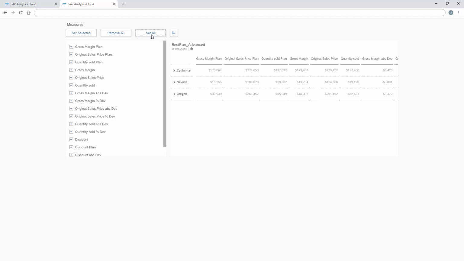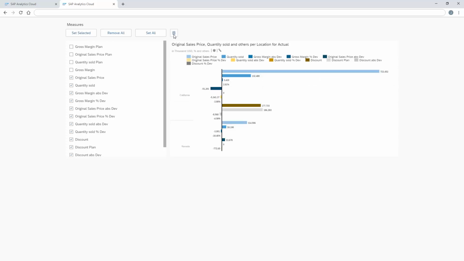all measures display again. If we clear the checkboxes for some of the measures, and click the Set Selected button to apply our changes, those measures no longer display in the table. When we switch to the chart, we can see that the same selected measures display.